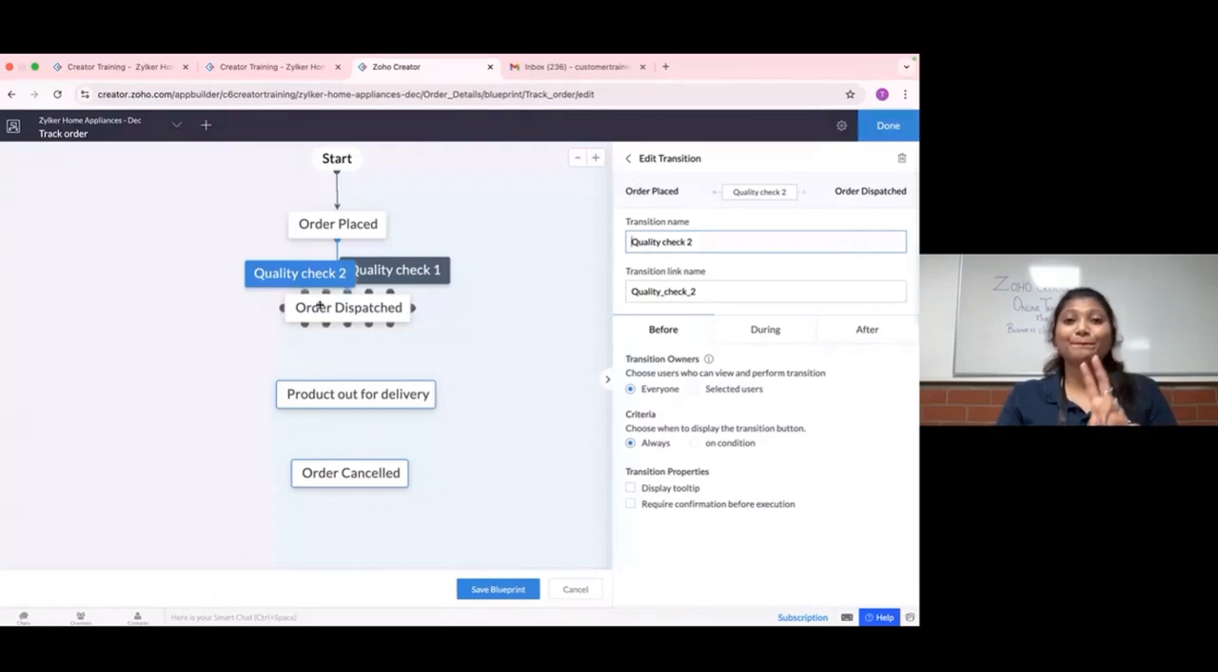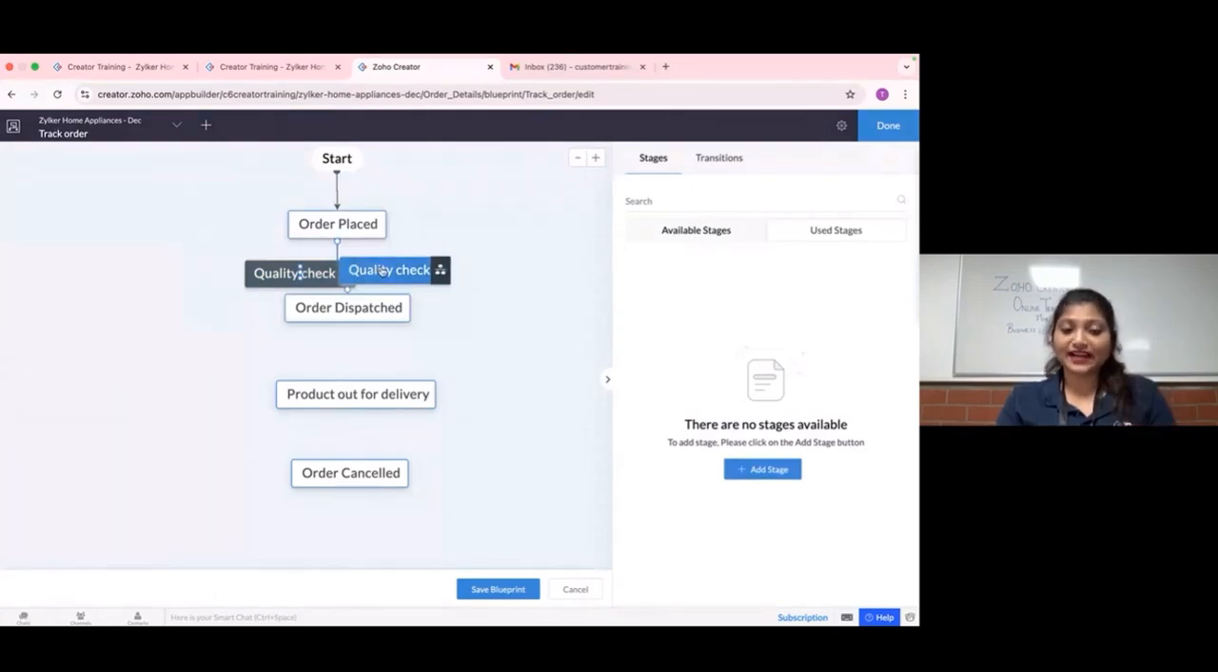So I have used the parallel transition. Parallel transition is nothing but when it is moving from one quality check to another, that's when you will use the parallel transition. Once quality check 1 is done, it will go to quality check 2. You need to approve that, and only then will it go to the next step. So this is about the parallel transition.